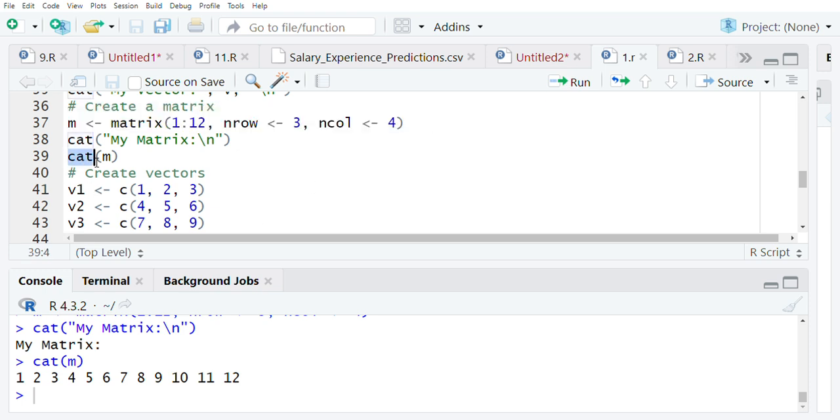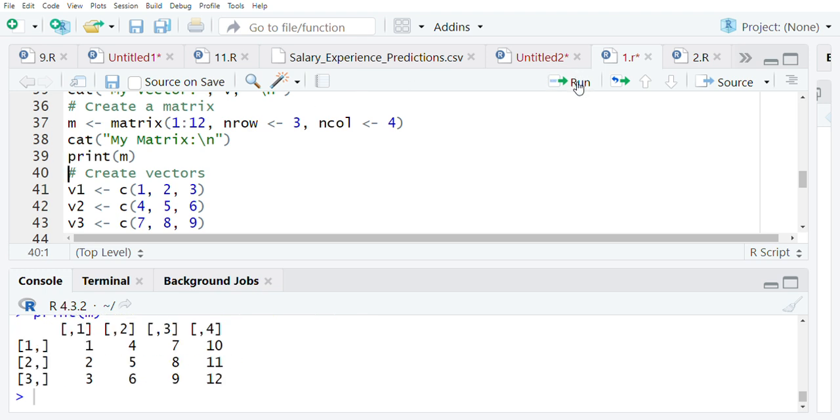So instead of cat, if you give print of m and now execute this, we are getting the values in terms of a matrix, that is 3 rows and 4 columns.